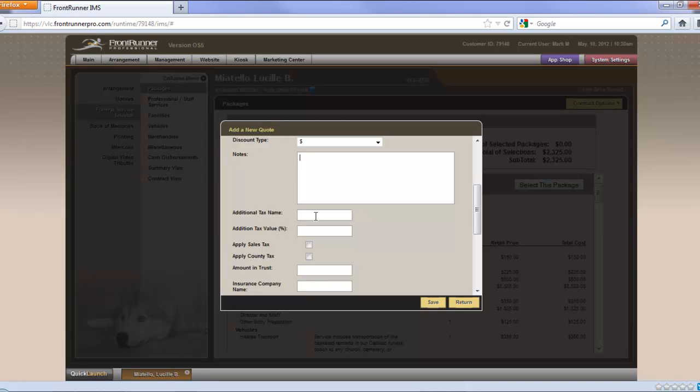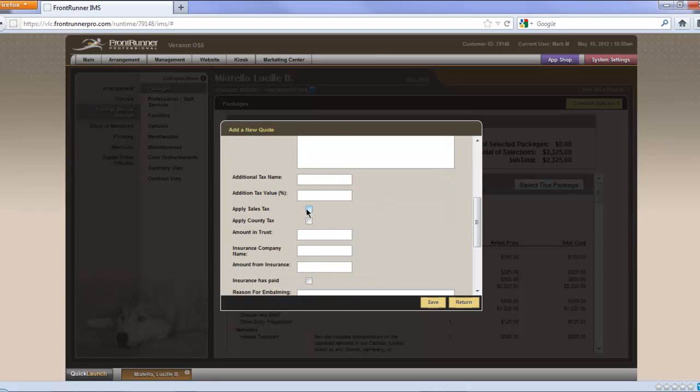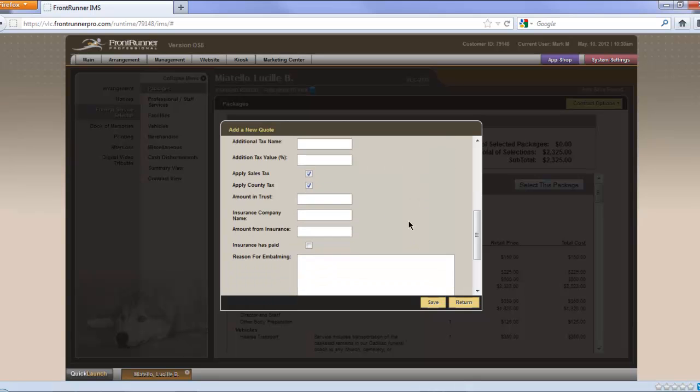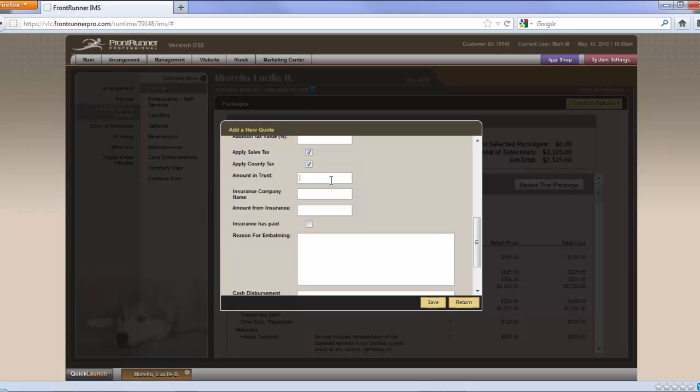If you have additional tax that you have to add all of a sudden, you would put the additional tax name in here and the additional tax value in percent. Now you definitely want to apply sales tax, and you may want to apply county tax as well, so you check that to make sure all the taxes are covered. Amount in trust, there wasn't any for this one.